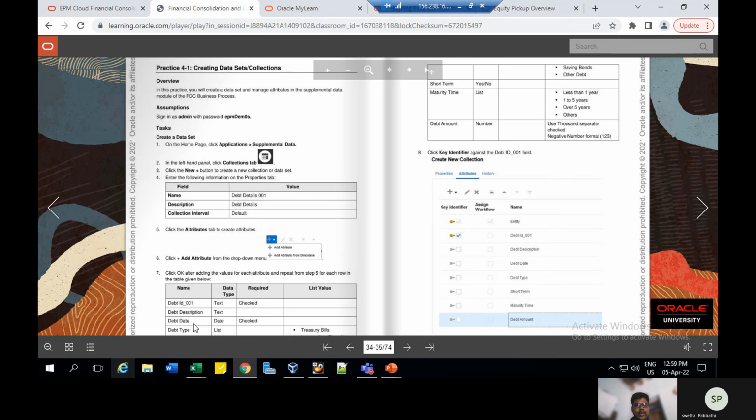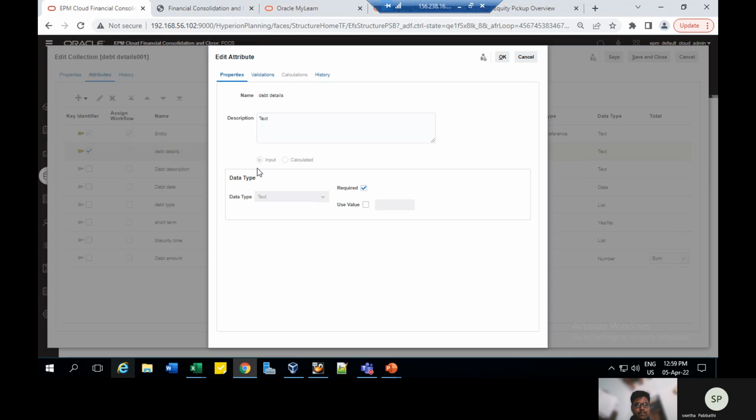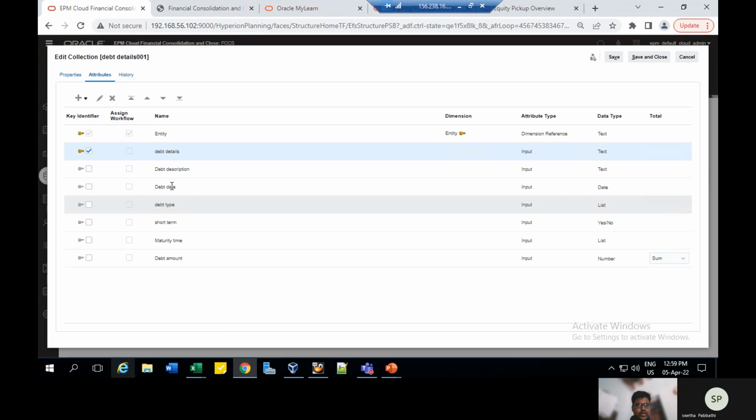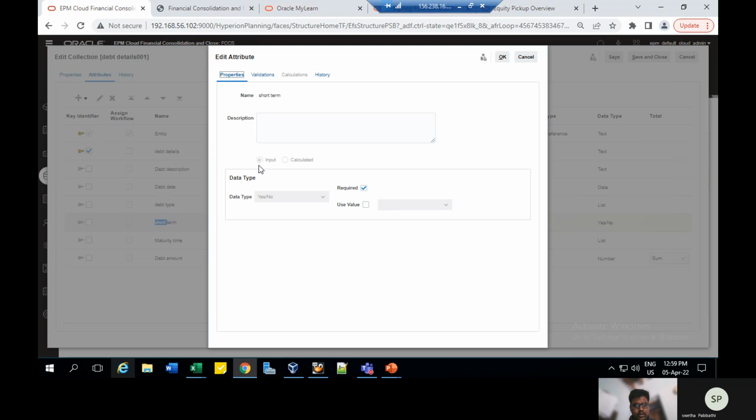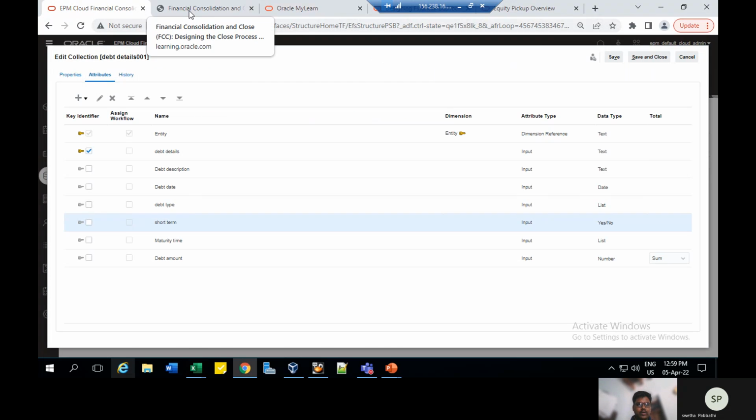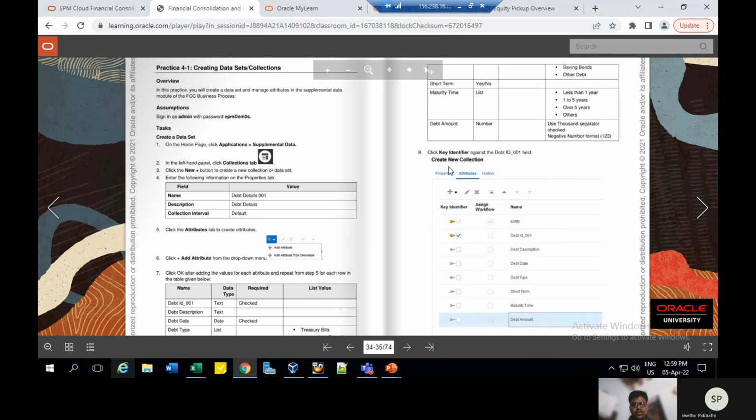After that, data description is created, data date is created, data type is created, and then short term or long term with yes or no. Here you can see the short term or long term. The data type is yes. These are all locked because I have created them predefined. So for time being, we need to enable the key identifier for debt ID 001.